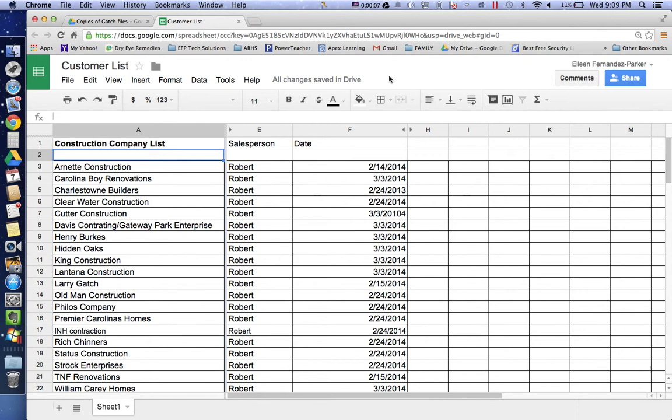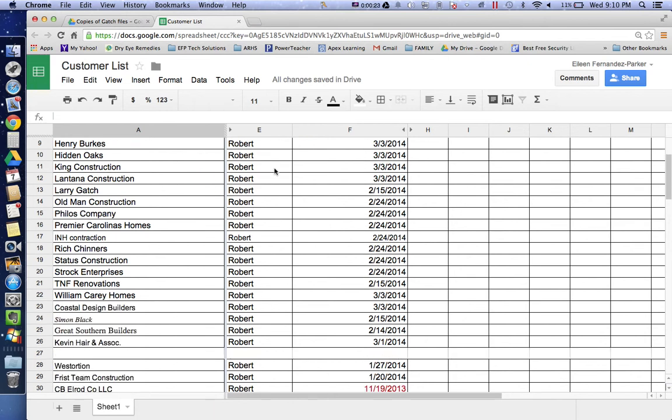Today I'm going to be covering how to apply and use filters in Google Spreadsheets. The reason that you would use filters is both for sorting information easily and for picking out specific pieces of information you want to look at without losing the other information. So the first thing I need to do is look at this file.